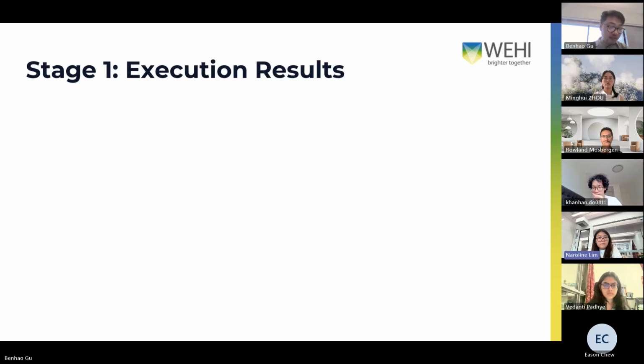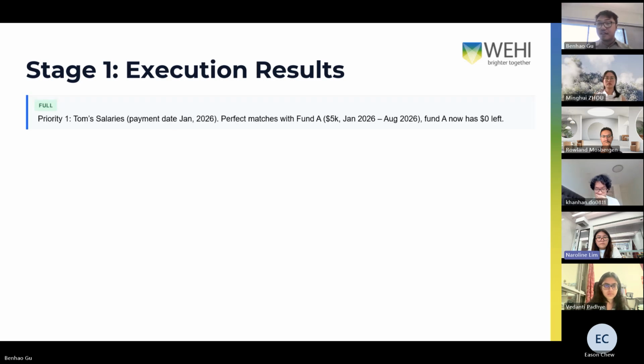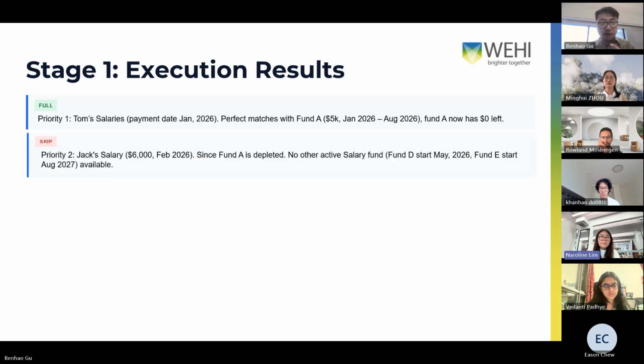So here's the allocation result after stage 1 of the algorithm. We'll go down the list. Priority 1's expense falls inside Fund A's funding period, which is from January to August, and Fund A can be used for salary. So it forms a perfect match. So it will be good.